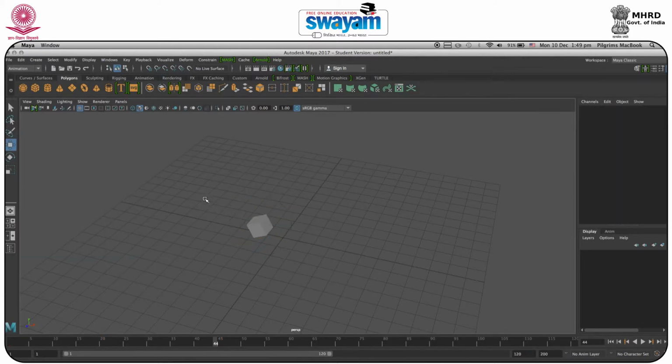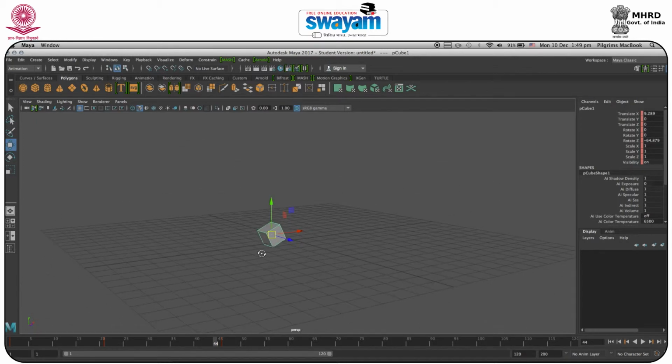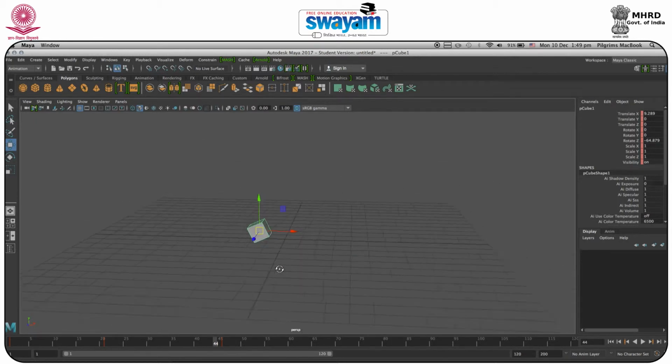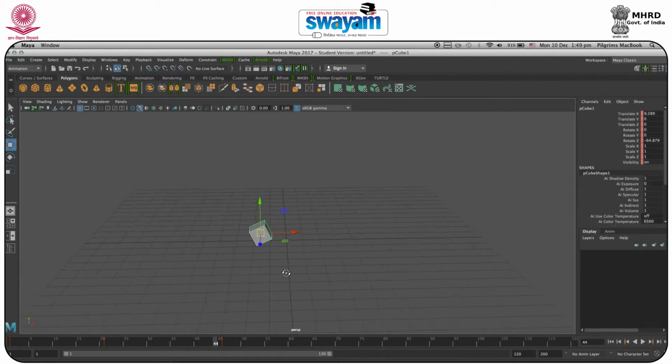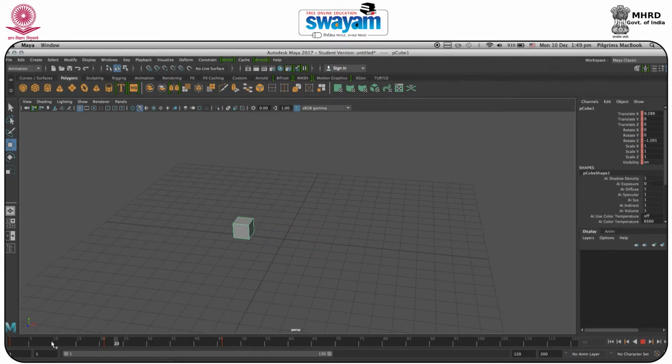Now, if you are animating a particular object and moving it like this, it moves here and here. If you are not pressing S, and you move forward, it will not animate the same. See, it doesn't happen. If you press S and then move forward, then it will happen.